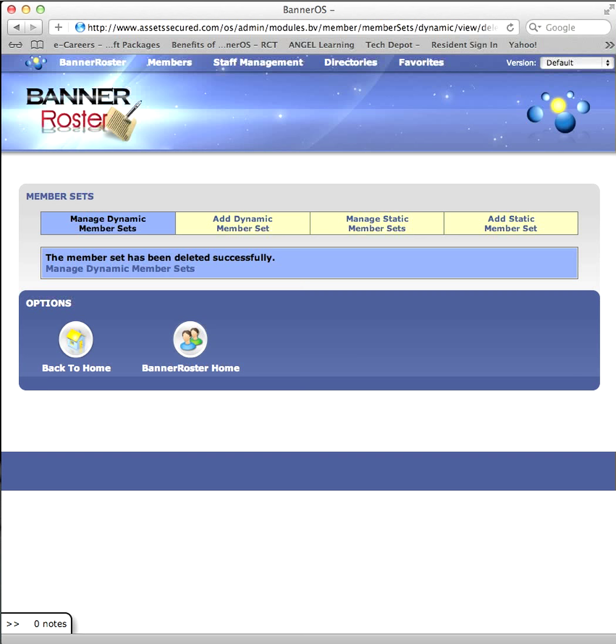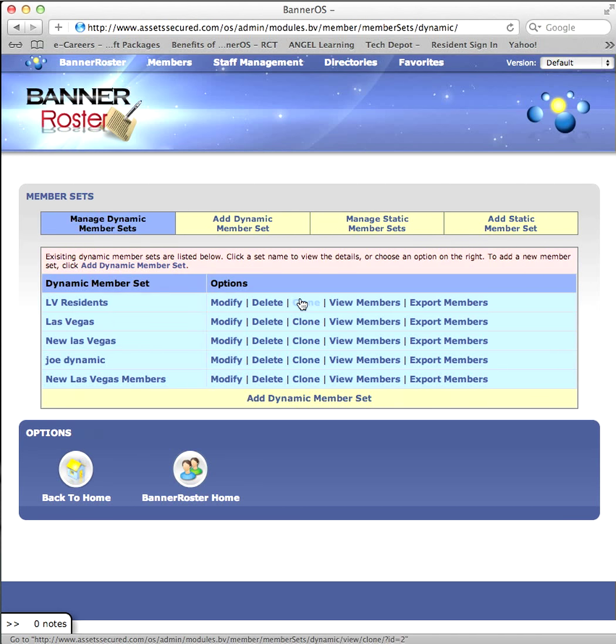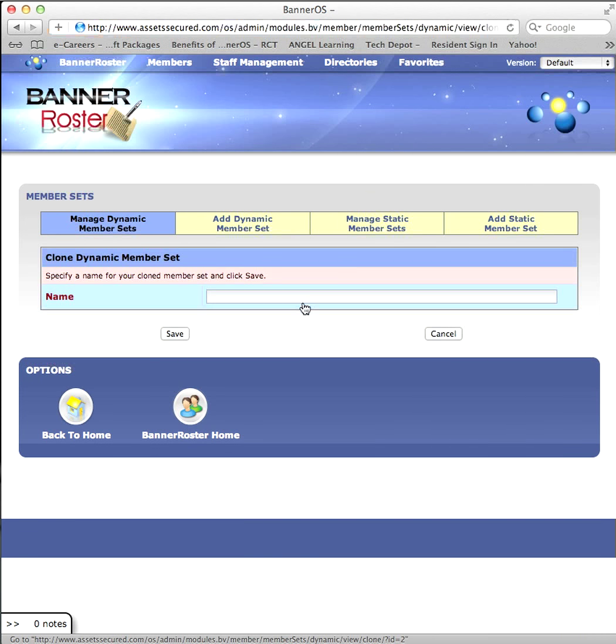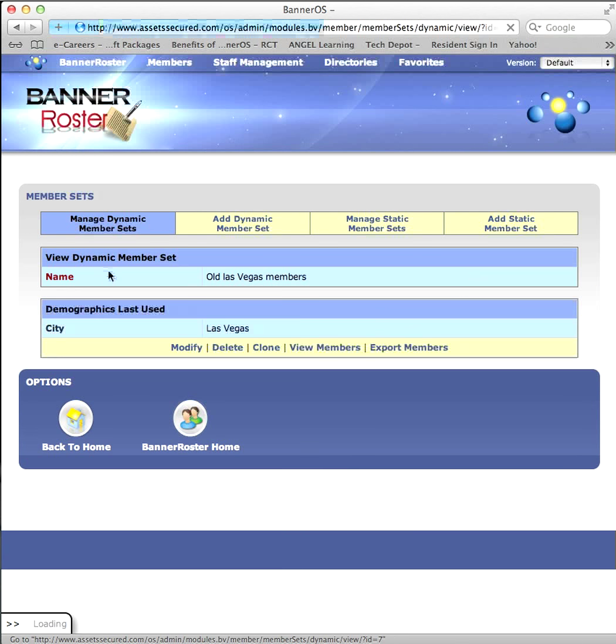To clone member sets, click on Member Sets under the BannerRoster dropdown. Click on Manage Dynamic Member Sets. Click on Clone next to the member set. Give the member set a name. Click Save. To view your cloned member set, click on View Cloned Member Set.